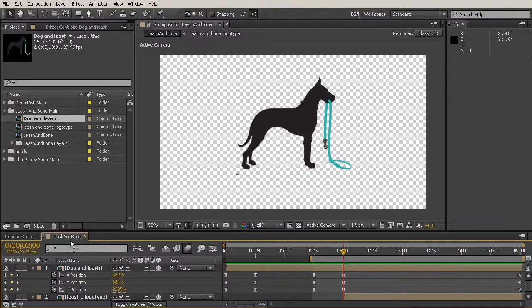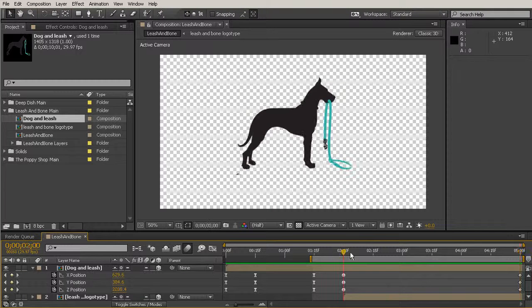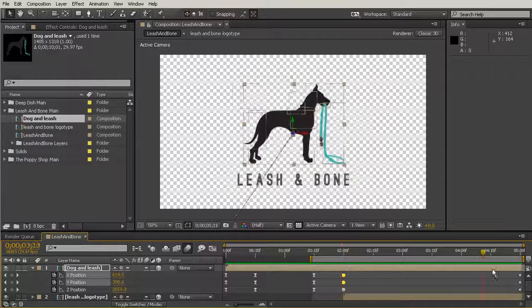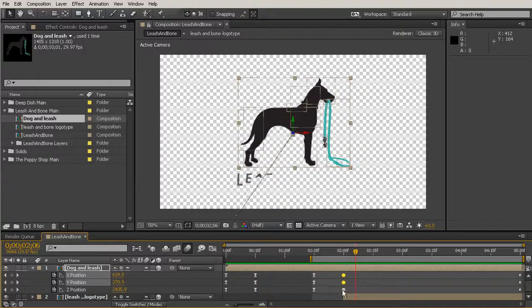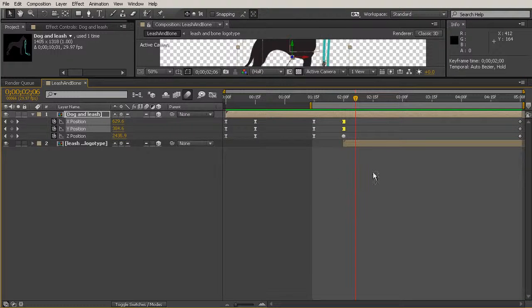So if that's at 629.6, you can see how it moves and then goes back to that same value. So let's actually try holding these two keys because those values are not really changing the same way that the Z position is changing. So with both those keys selected, we can right click. I'm going to pull this up just so you can see the options I have here. We'll right click and choose toggle hold keyframe.